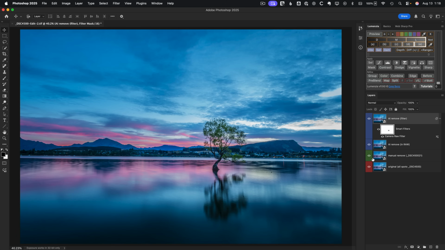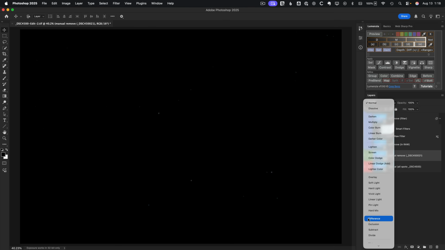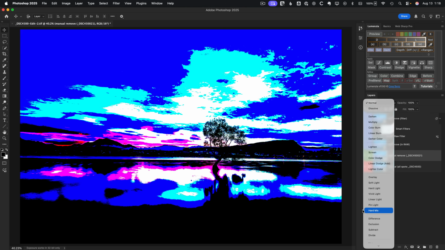To make a comparison here, let's hide these. Let's just start with my manual approach. I want to compare these two. You can easily see the difference by changing the blend mode over to difference in Photoshop. And you see all these little dots on the screen here showing the differences, but it only shows the biggest differences. It's not that easy to see.